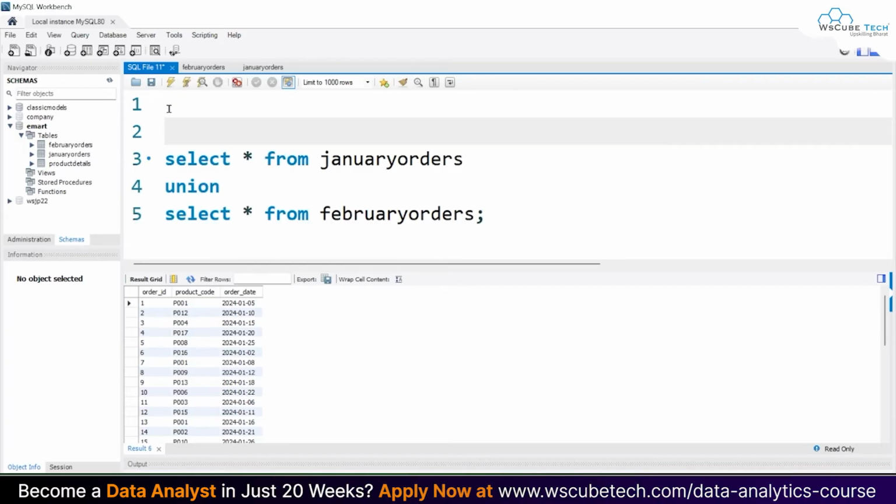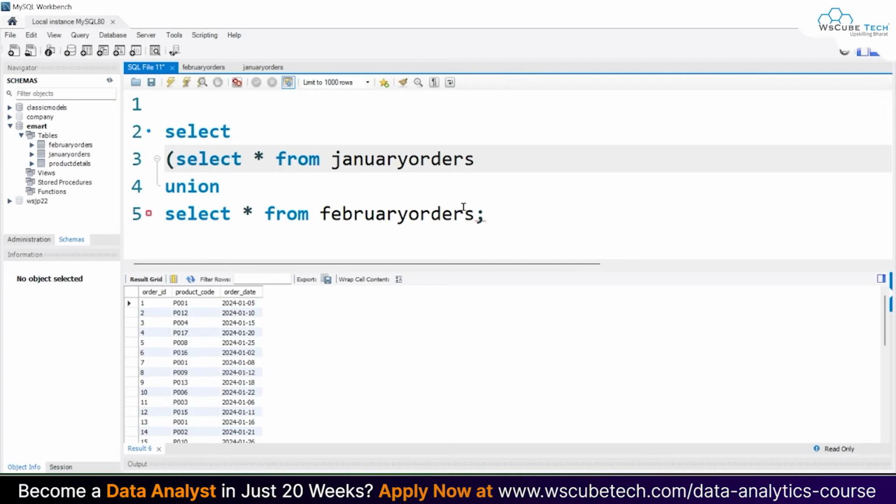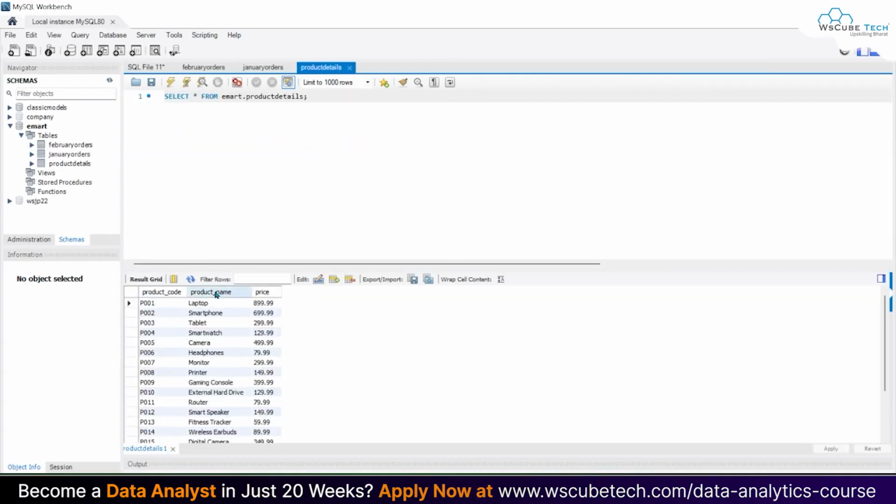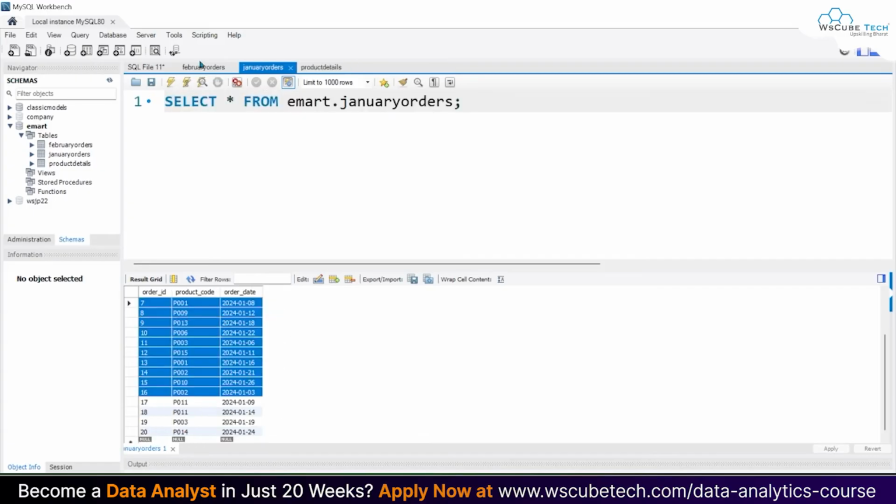So here I'll be writing select, because we need product code. Let's give this table a name. Let's call it A. Okay, so select A dot, we need product code, and we also have a product details table which contains the name of the product and their price.